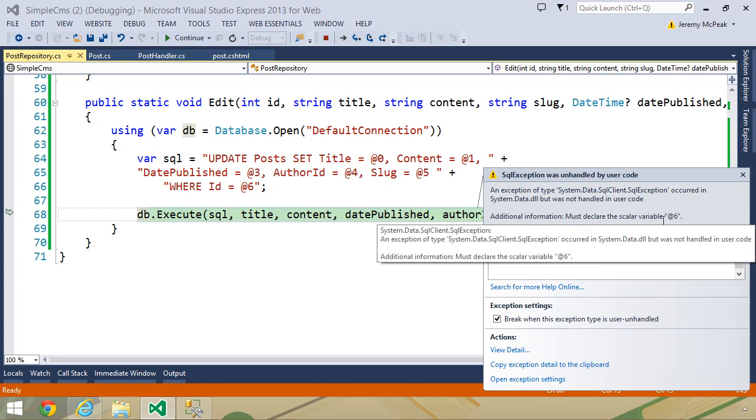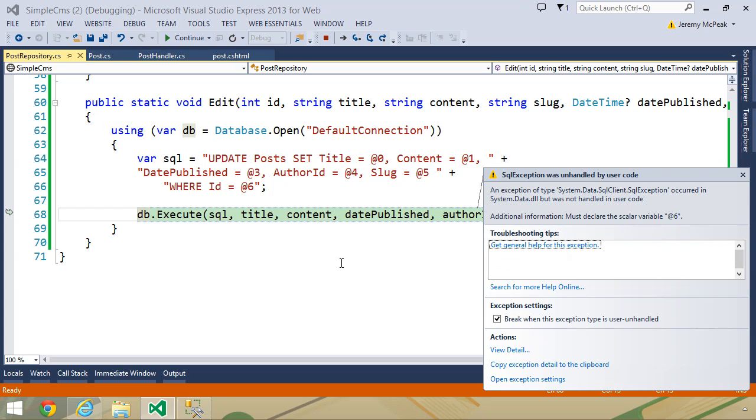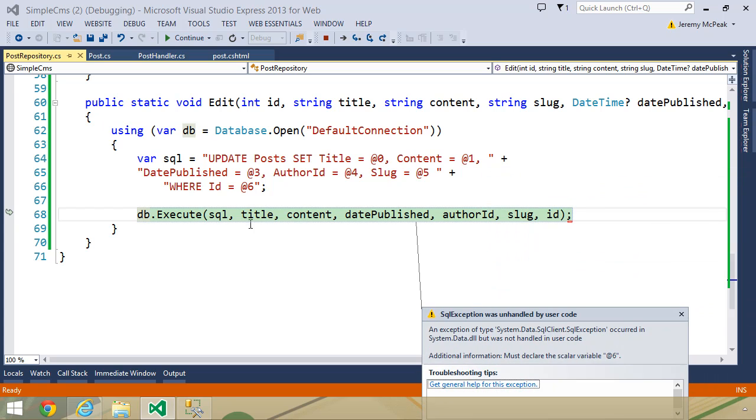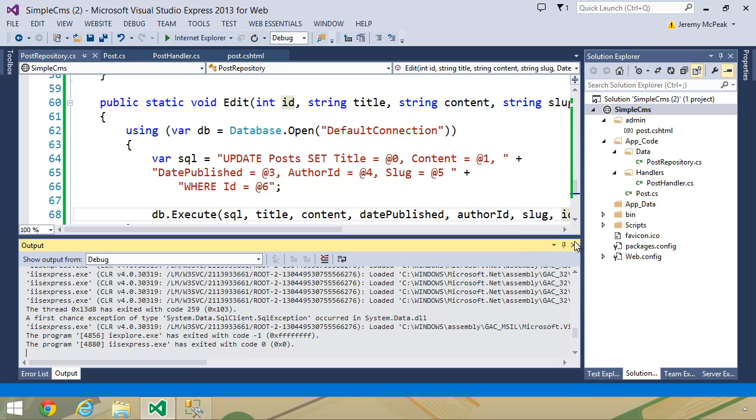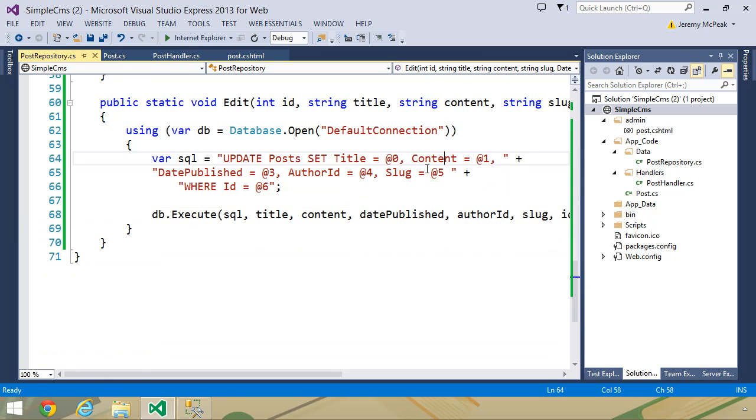Must declare the scalar variable at 6. Well, I thought that we did. Let's see, we have 0, 1, 2, 3, 4, 5. That's our problem. Okay, so we have title, we have content, date published, author ID, slug, ID. Well, the positions are adding up, but let's see, 0, 1, 3. Apparently I cannot count. So we need to change these values.